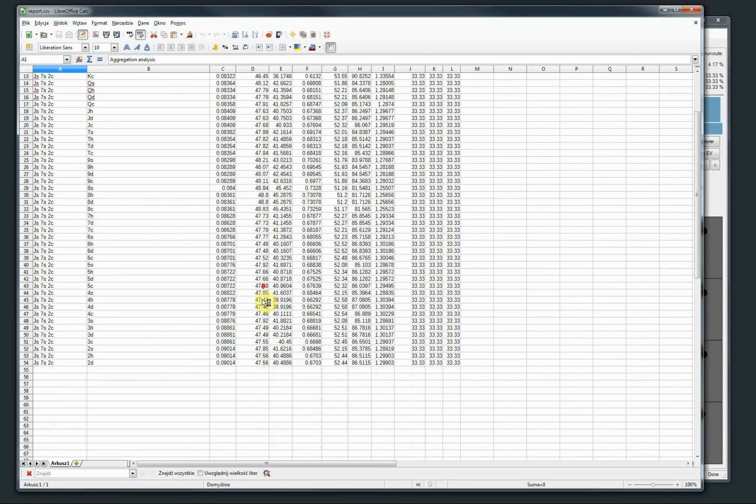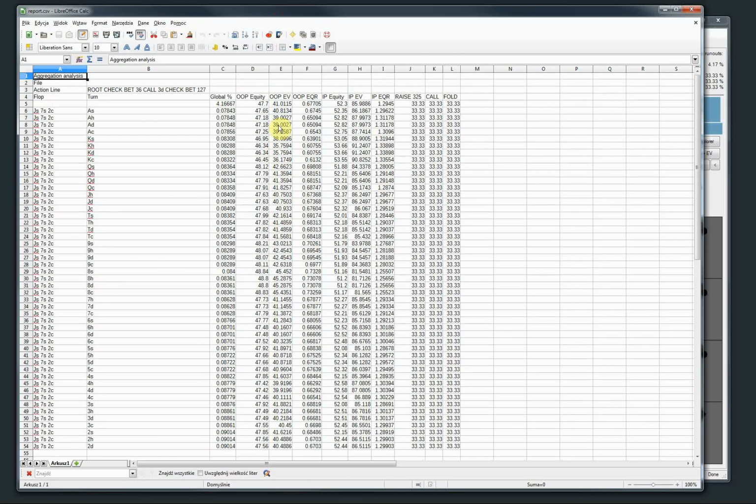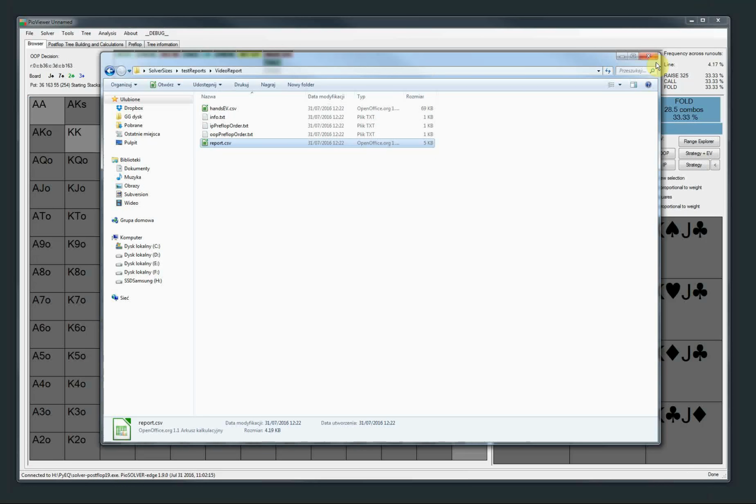Yeah, there's the usual report, but now it's in human readable form, so there are not as many decimal digits, but it's way easier to read. You may notice that all of those are random because I've just run a report on a new tree which is not yet solved. So yeah.